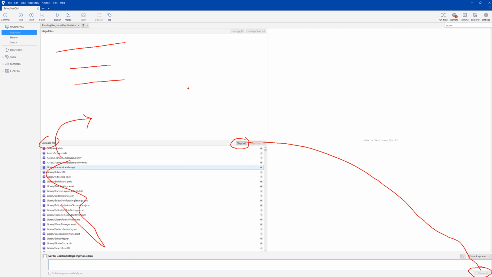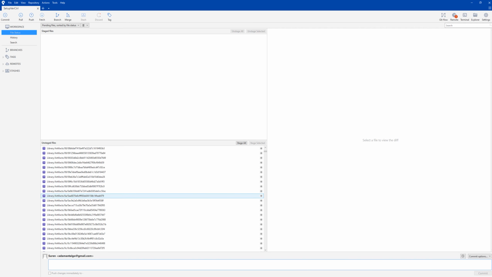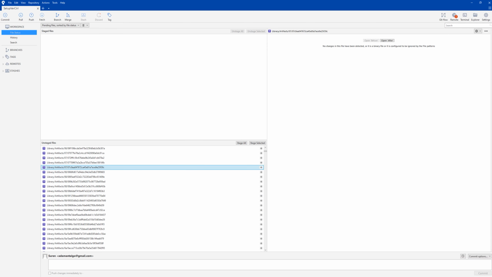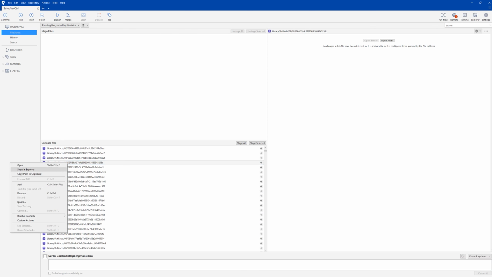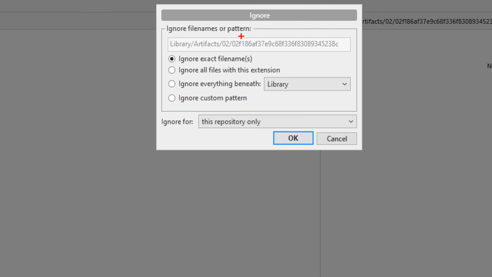That's what staging means. So what we need to do now is, we should not stage all these unwanted temporary files, because that would be unwise and would really take a lot of time. So we need to exclude certain things. If you take a look, you right-click a library file and click ignore. That will ask you what you would like to ignore. This is the currently selected file.